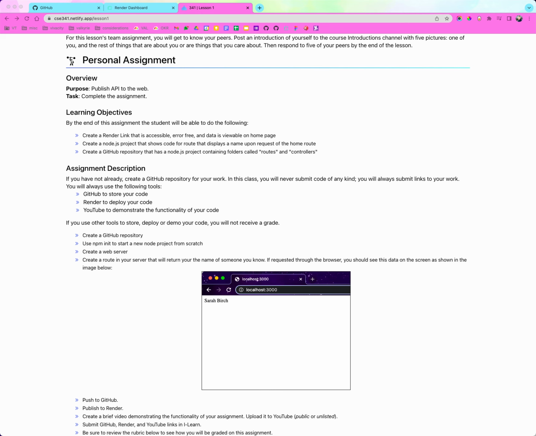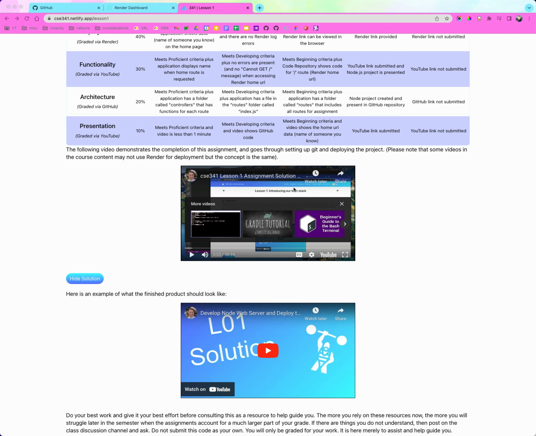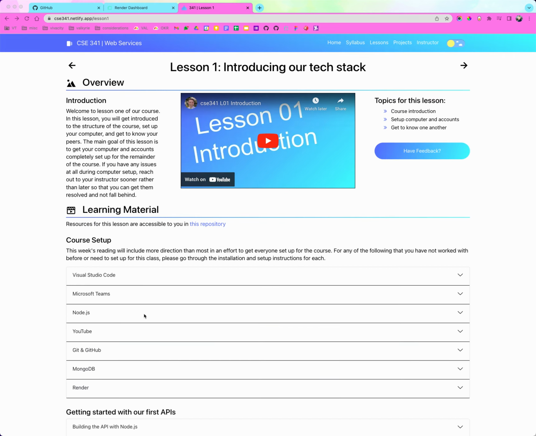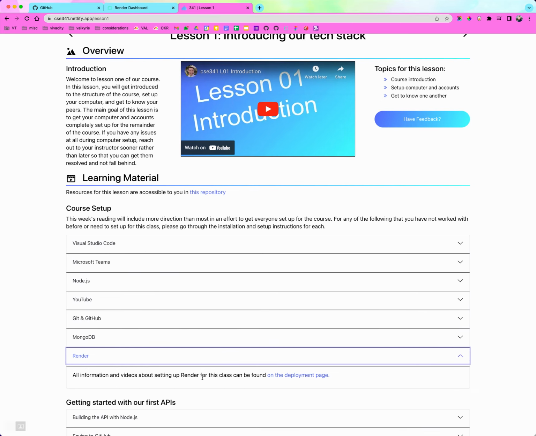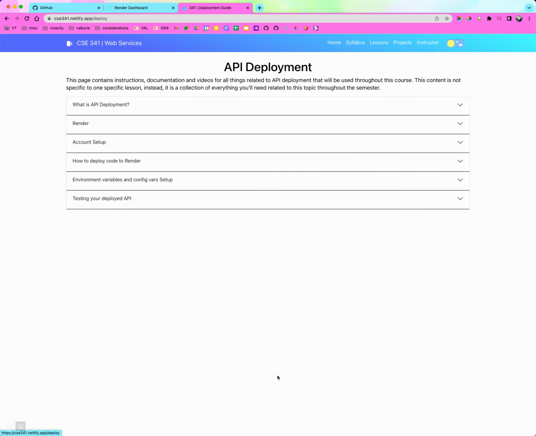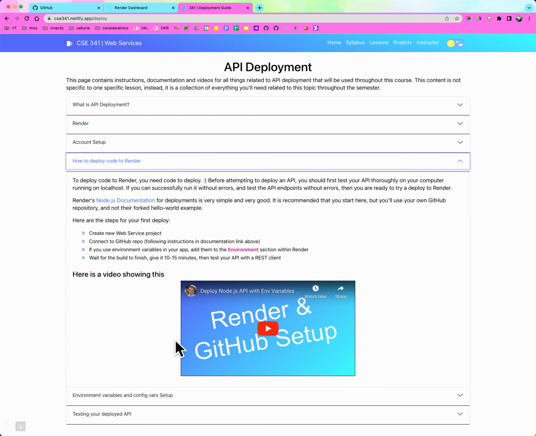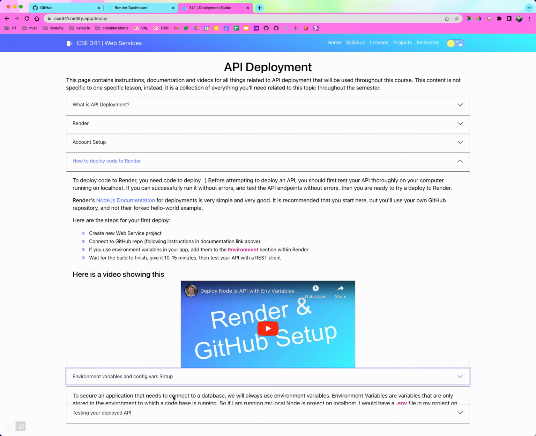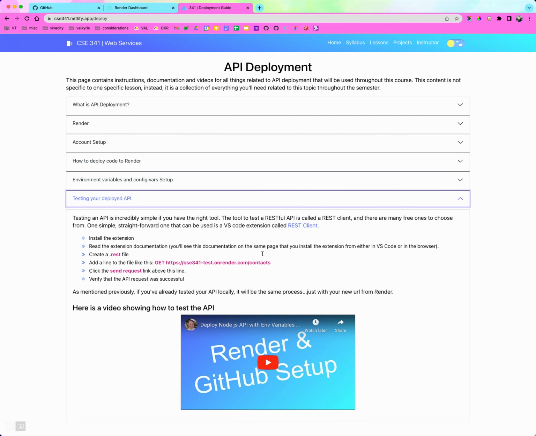I've gotten 2 or 3 emails in the last couple hours about this personal assignment. There's been a little bit of confusion about the change from Heroku to Render. Let me just say that if I look here at where Render is listed in the course setup, it says all information and videos about setting up Render for this class can be found on the deployment page. So if I'm ever having an issue with how to deploy to Render, this video will show how to do it. If I have an issue with setting up environment variables or setting up configuration for Render, here's where I can look at that. How to test the API with Render, here's where I can do that.